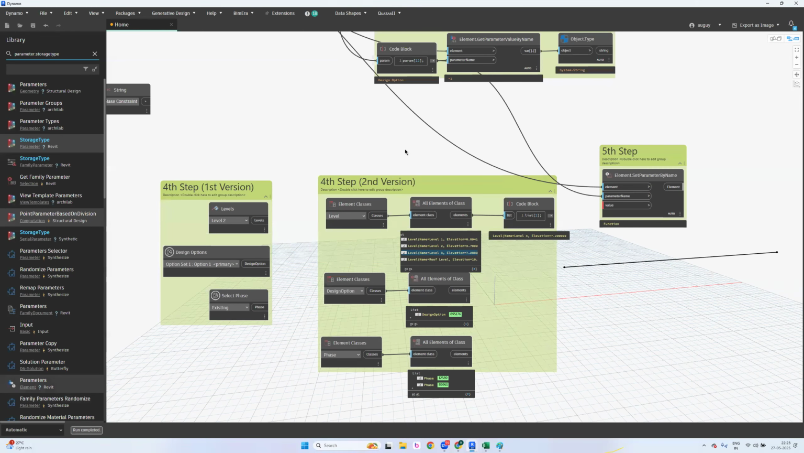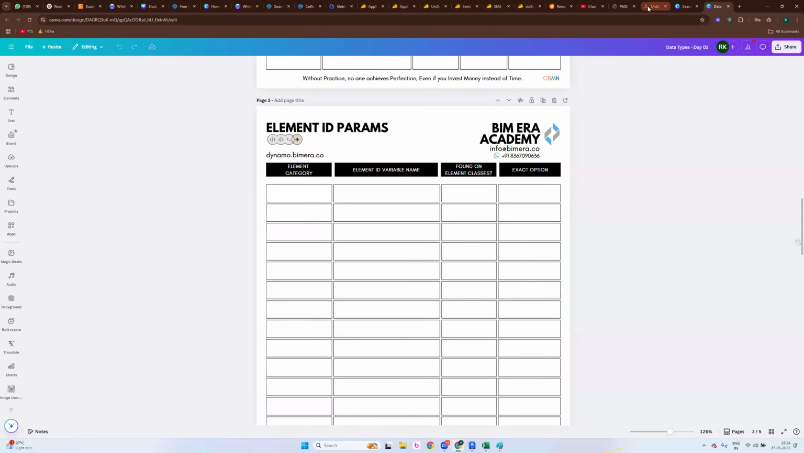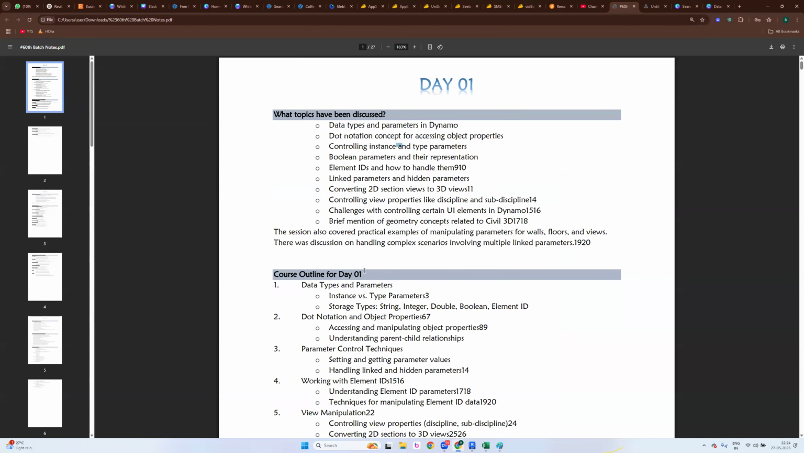Tomorrow we'll see the practical problems. So far you understand all the data types. We have integer, string, double, boolean, element ID as well, and you have played with integer controlled parameter as well. I'm going to send you some tasks, I mean assignments, from tomorrow onwards. Be prepared. And second thing, we are going to discuss all this in tomorrow's session.